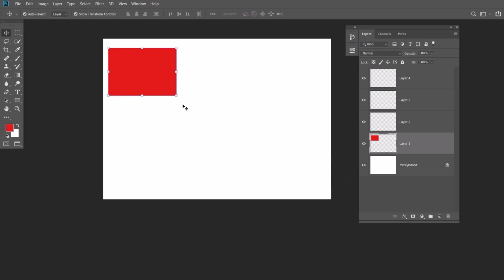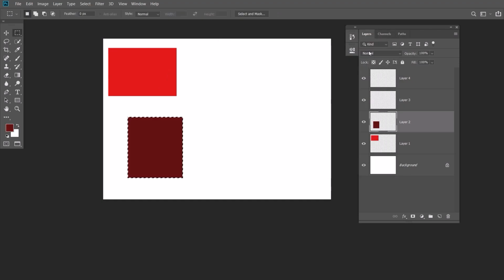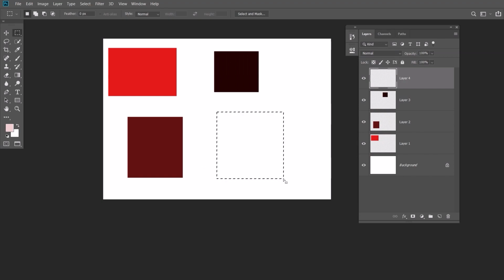So layer 2 will be getting the shape, and then the color will be something else, or backspace, and then layer 3 will be having some other color, and then any kind of selection, any shape, and then the last layer will be over here, and the selection will be this. So we are having different shapes, different colors on different layers, 1 2 3 4.